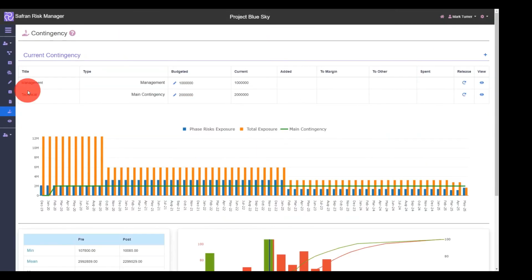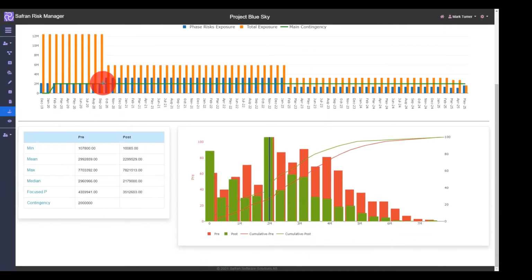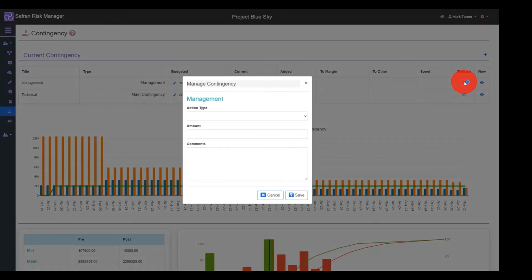All projects will be concerned with determining and maintaining risk contingency budgets. Safran Risk Manager provides a simple mechanism to help anticipate the risk exposure throughout the life cycle of the project, and provides the means to estimate the probabilistic confidence the selected contingency values have against the cost exposure. Updates to contingency values can be tracked, providing an auditable record of the change.